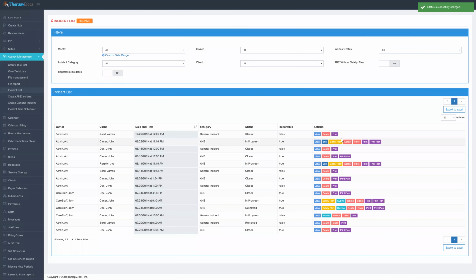And now this is closed, so I can only view, delete, and print this incident. Staff, again, will only be able to view this incident. You can give them permission to print if you so choose, but admins and probably incident coordinators are going to be the only ones with the delete option to get rid of these. So that is the general incident. Let's go look at an A&E.